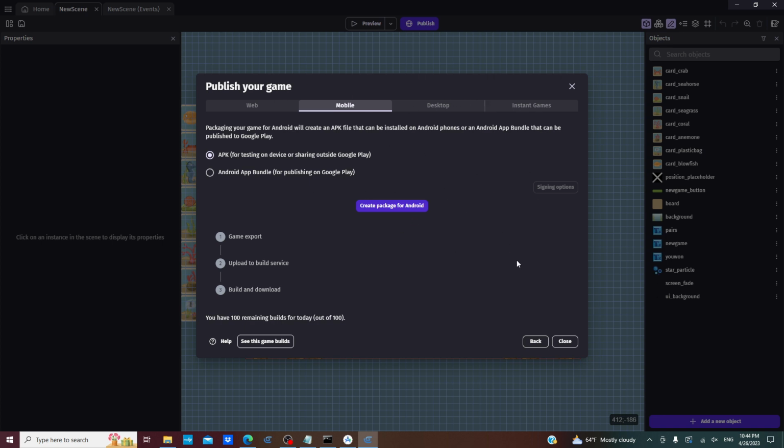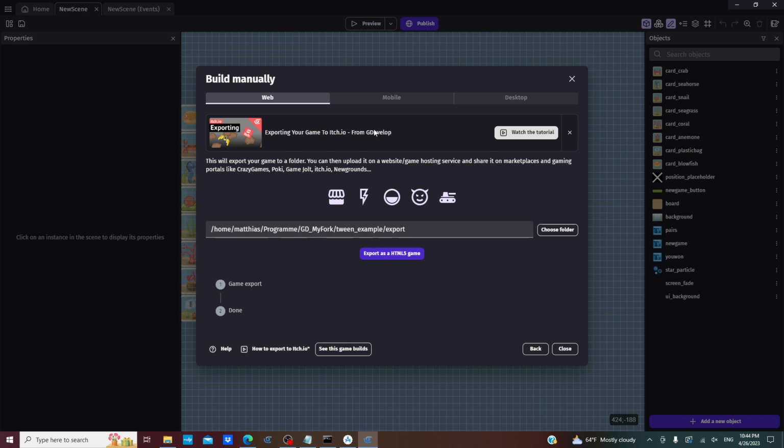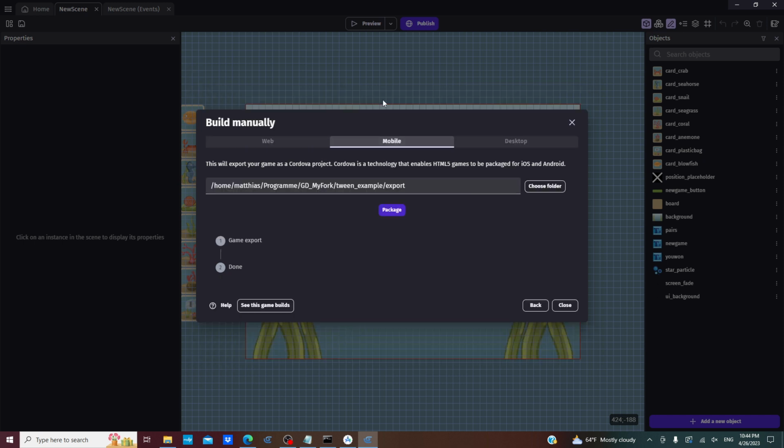So what we're going to do though is we're going to hit publish, and right under that where you see build manually, hit that button, and then go to the mobile tab, and you can see that this will export your game as a Cordova project.